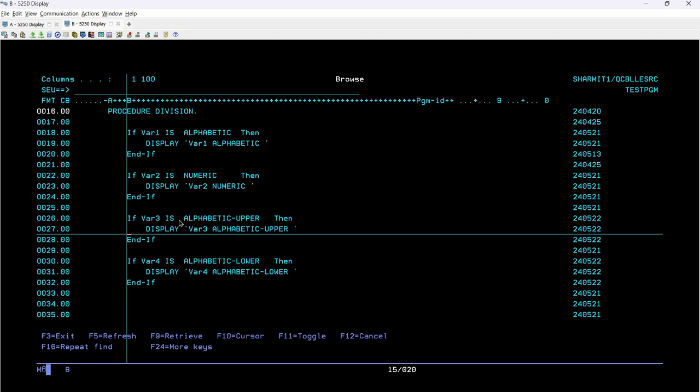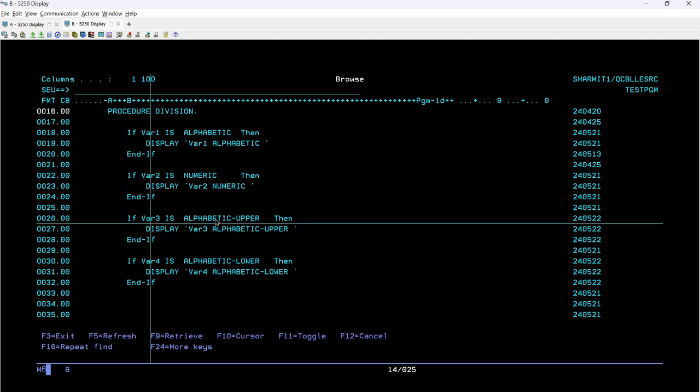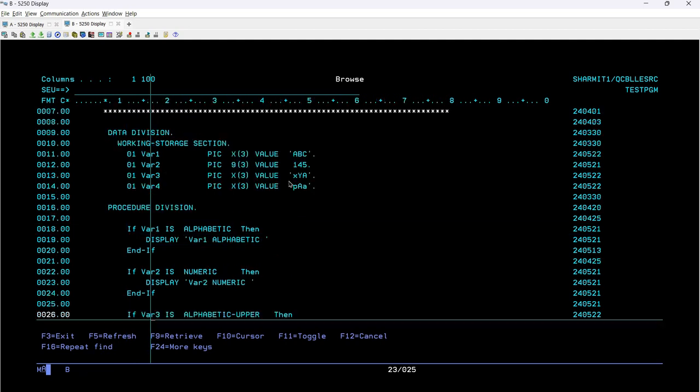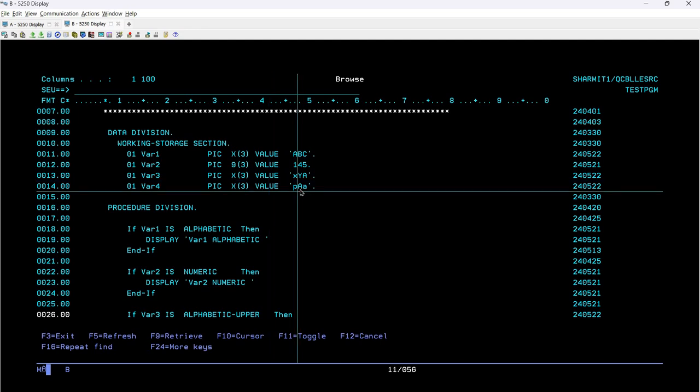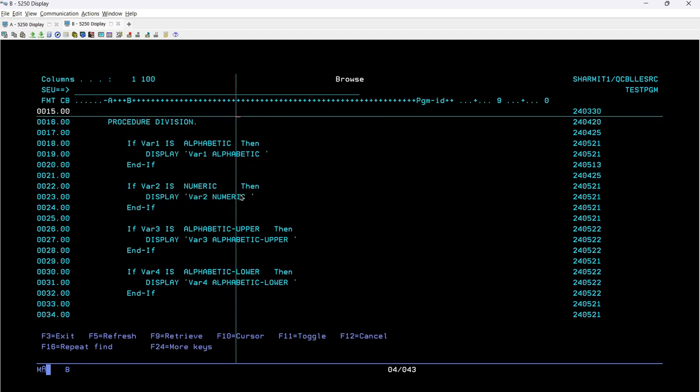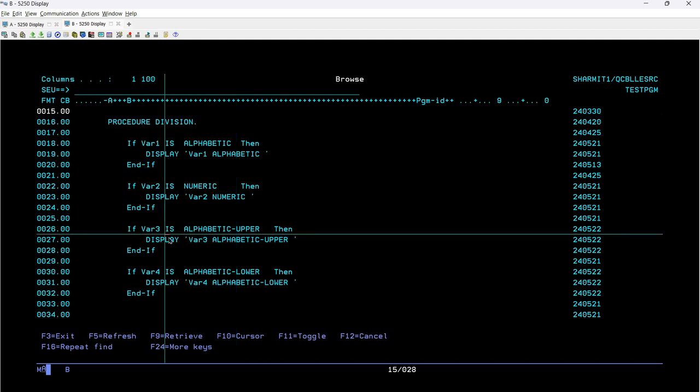Here it is checking var3. Is var3 alphabetic upper? No, it is not, because here we have a small letter. Similarly, if we check var4, is it alphabetic lower? No, it is not, because here also we have one capital letter. That's why the last two conditions failed and returned false, and that's why it is not printing this output.